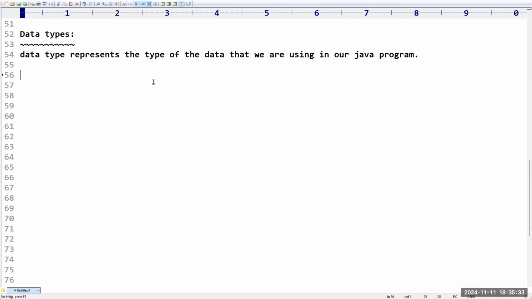Sir, for example, someone came and asked, sir, what is your weight? I'm going to give the answer like 82. So they are going to assume that my weight is nothing but 82. Now if you want to take this in a program, suppose someone asked, what is your height? I have given my height is 5.9, something like that.